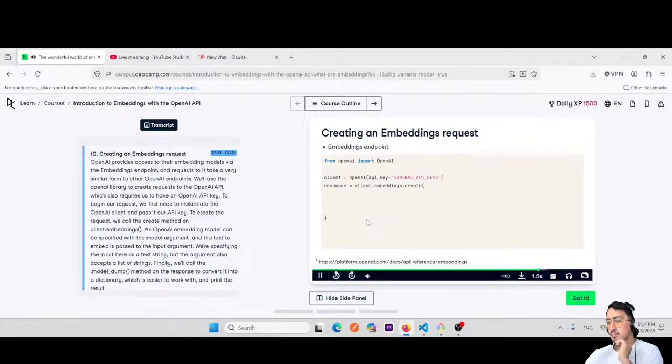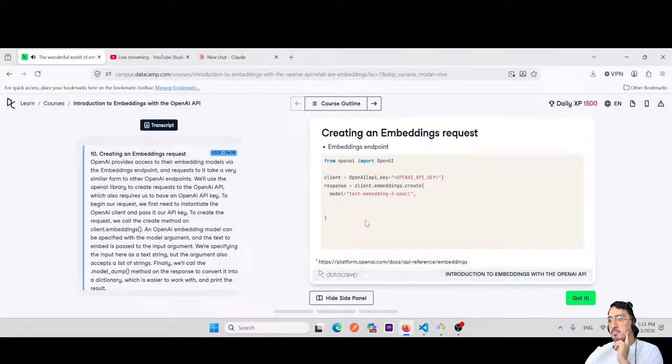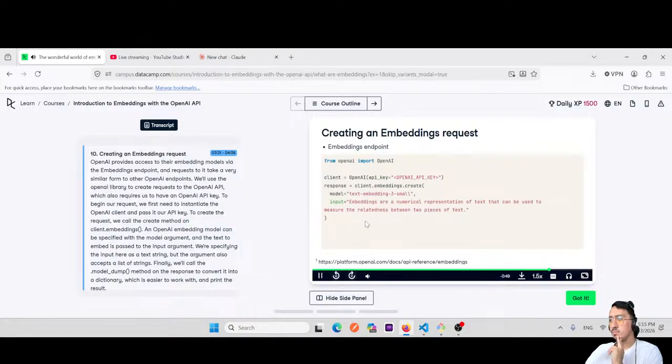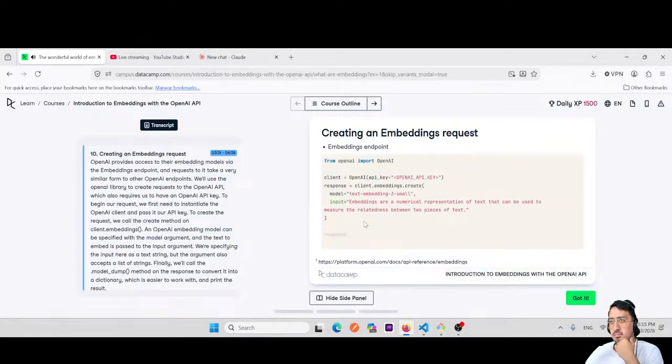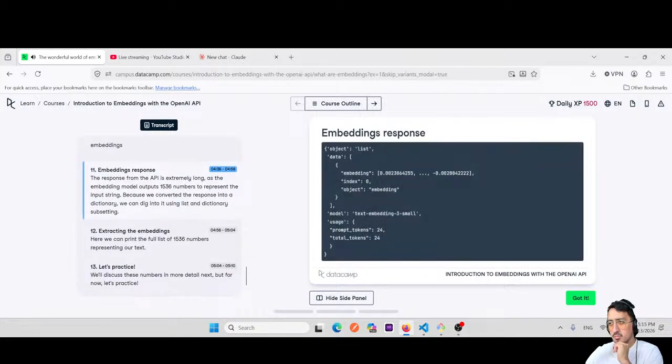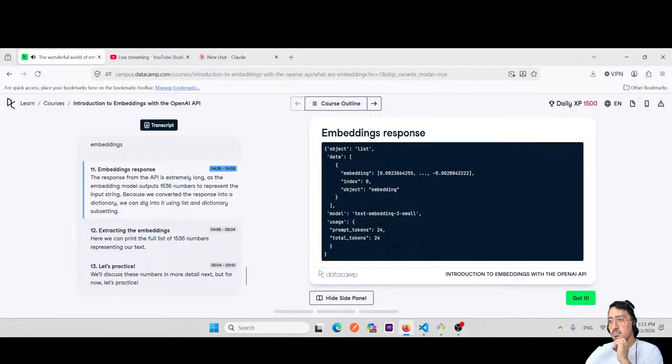An OpenAI embeddings model can be specified with the model argument, and the text to embed is passed to the input argument. We are specifying the input here as a text string, but the argument also accepts a list of strings. Finally, we'll call the model dump method on the response to convert it into a dictionary, which is easier to work with and print the result.